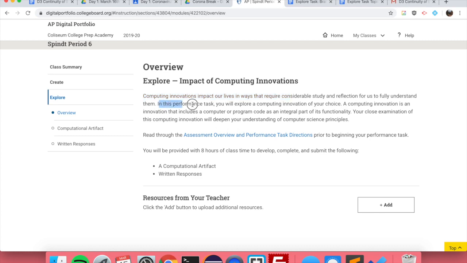In this performance task, aka a project, you will explore a computing innovation of your choice. A computing innovation is an innovation that includes a computer or a program code as an integral part of its functionality. Your close examination of this computing innovation will deepen your understanding of computer science principles. So ultimately, it's a research project.